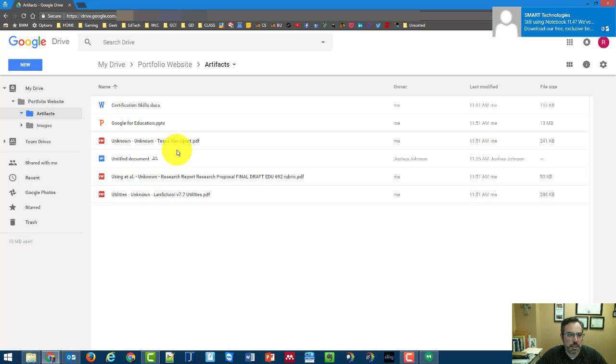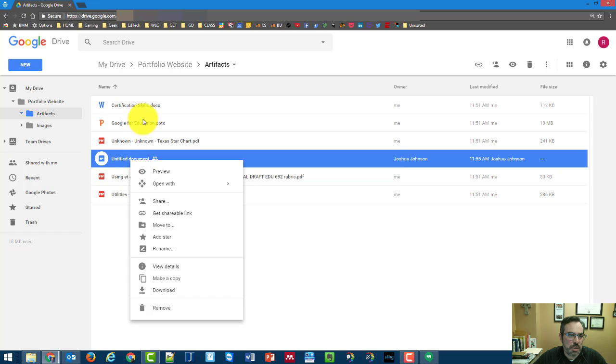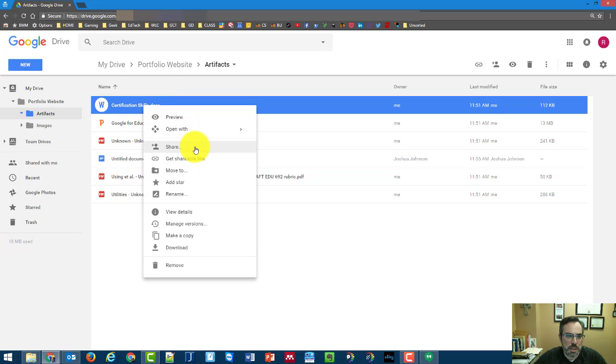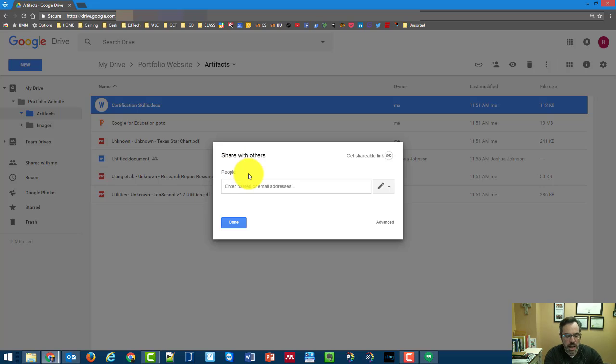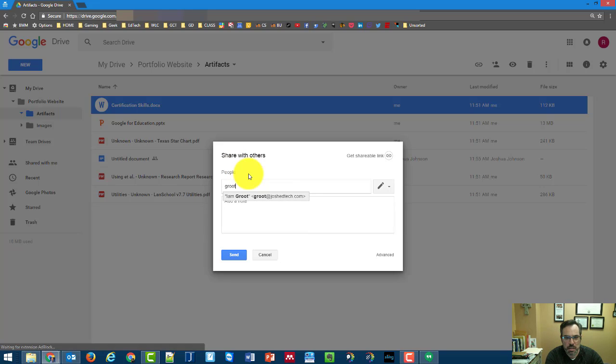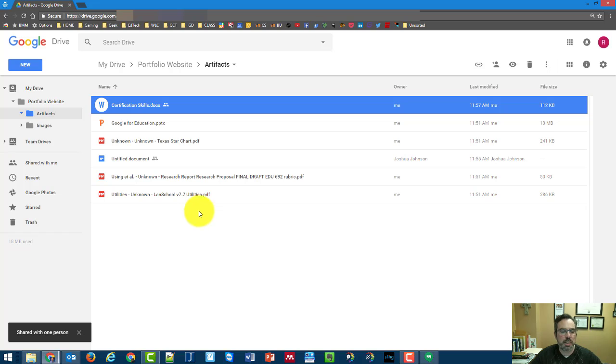Alright, so what if you want to share files yourself? There's a couple ways to do this. What I'm going to show you first is just sharing it with an individual person. So if I wanted to share this document certification skills with a specific person, so only they could open it, I could put in their email address, and then decide whether or not I want them to be able to edit the file, comment the file, or view the file. All right, so I just want Groot to be able to do that. So I'm going to send that, and it'll notify them if you choose so. And that was done by right-clicking it.